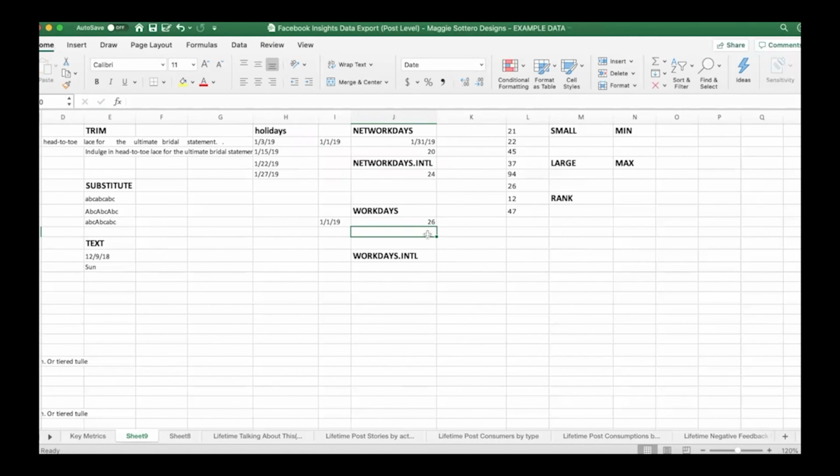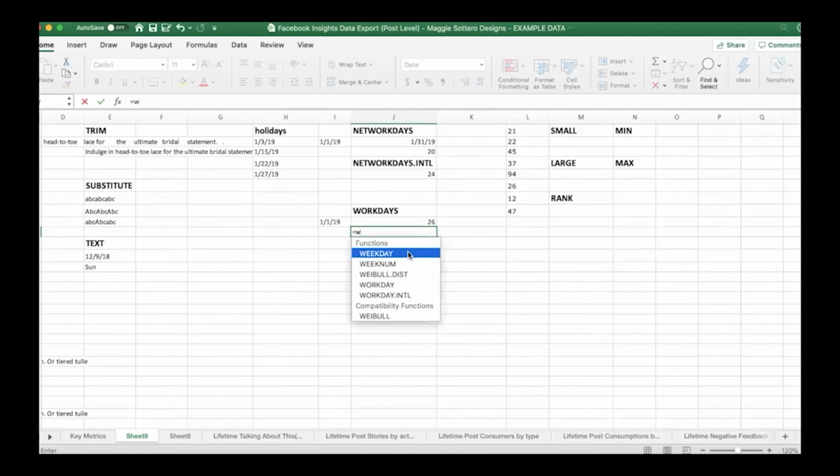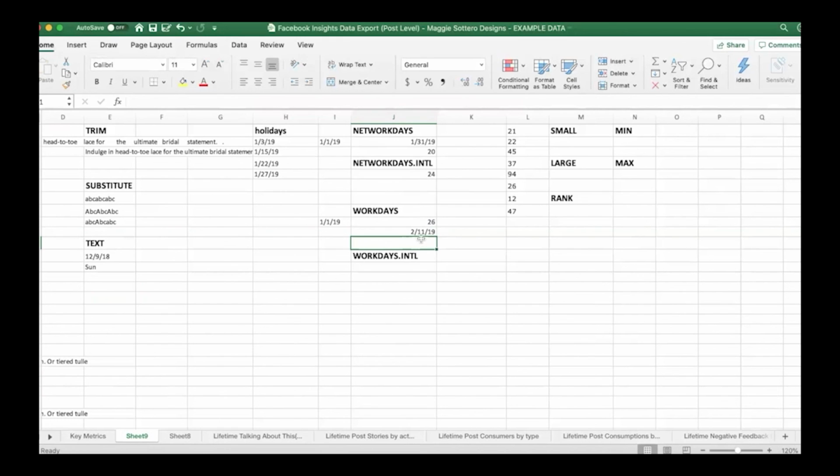Now we go for Workday. Now Workday, we have a starting date, just like Networkdays, but we have the amount of days this is going to take us. So Workday is going to help us get the ending date. Now we go Workday. We put start date and the amount of days. Or we can also put the holiday. So let's put that there too. And our project is going to be done February 11th, 2019.